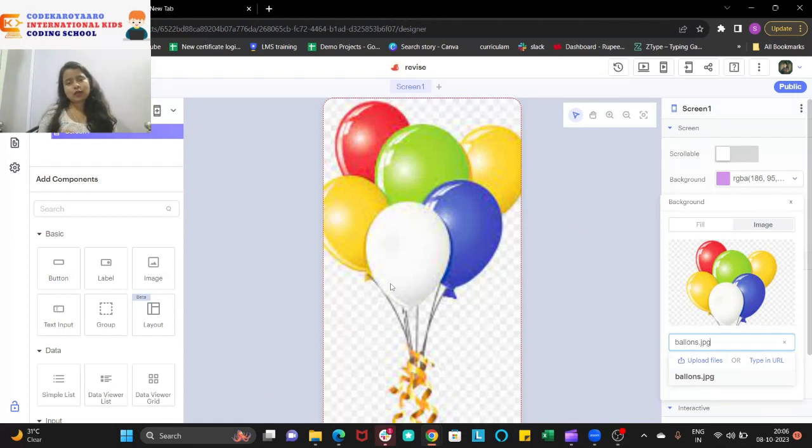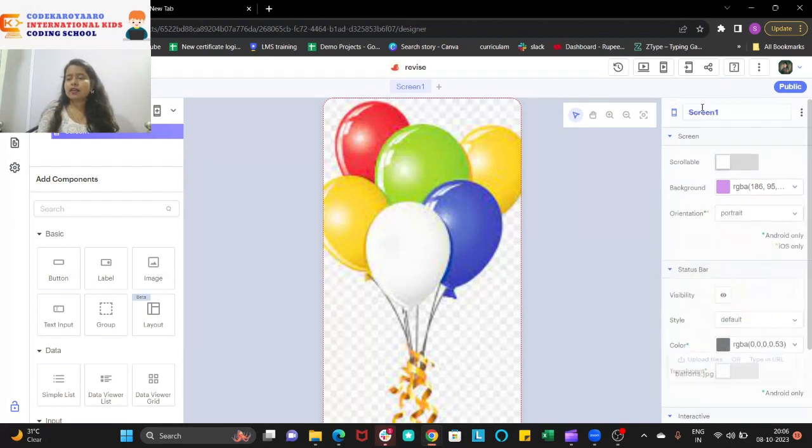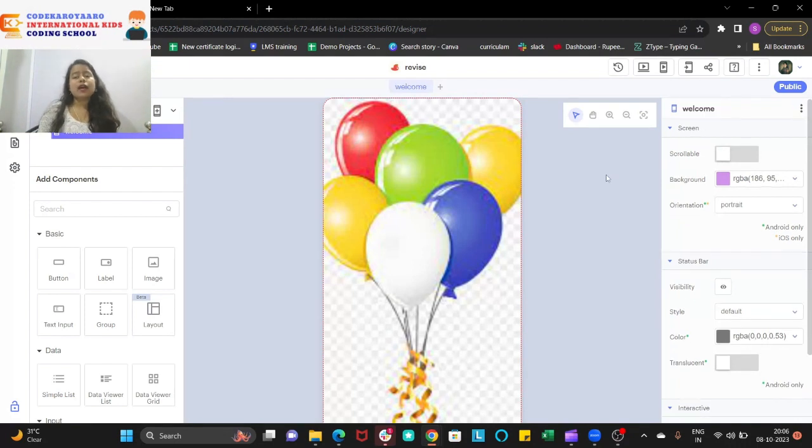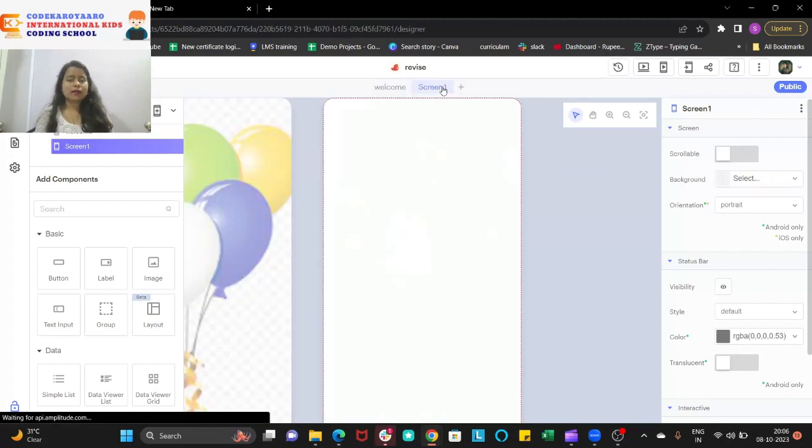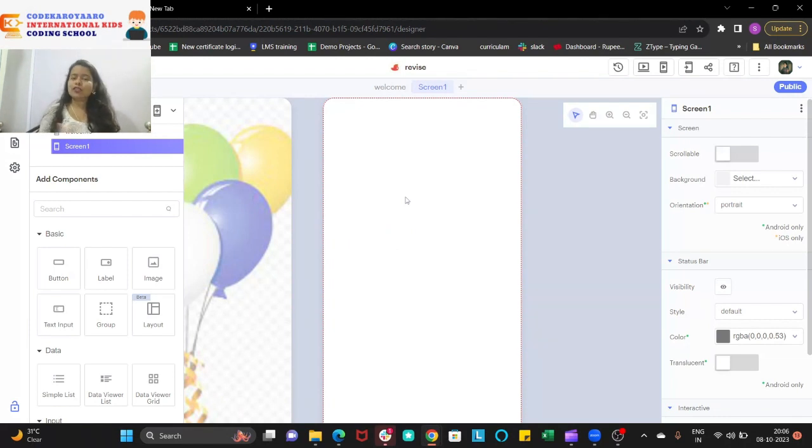And also one more thing, you can rename the entire screen. How to do that? Click on screen one and you can rename it, like welcome screen, or the type of screen which you are making. And if you want to create two or more screens, click on the plus button beside the screen and you can have a completely different new screen, so that you could add images, or if you want it as a plain one, you can do it.